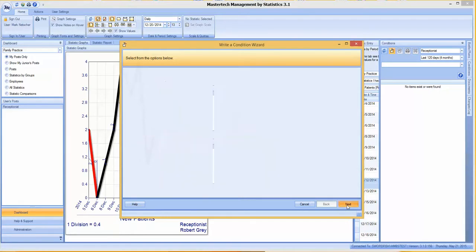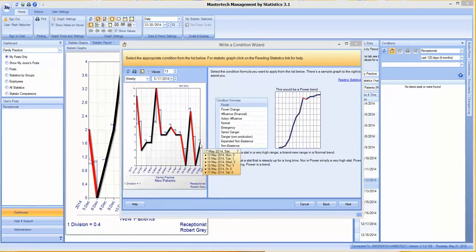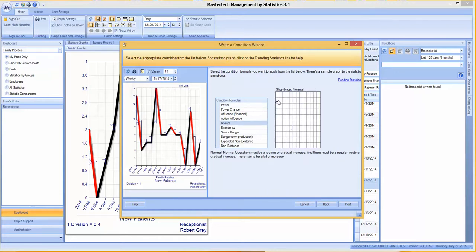So I'm going to look at this, and well, this is not the right date. So if you look at the last week, let's take this one. It's not going to assign a condition automatically, but you have a help to help you do that. So if you think that this is a normal trend, it'll show you what normal looks like and then what the trend looks like.